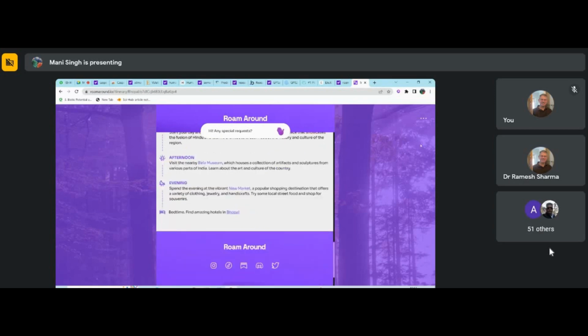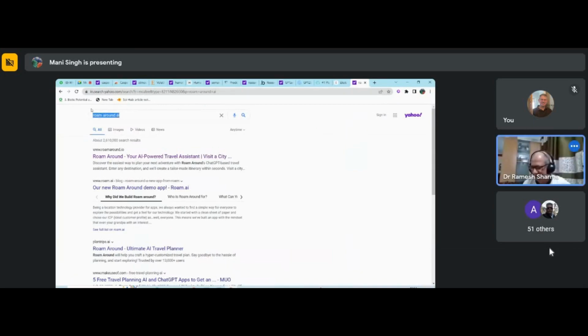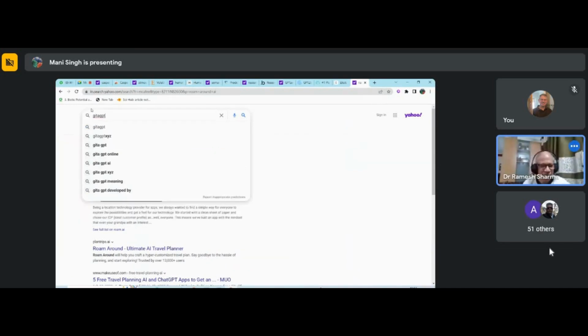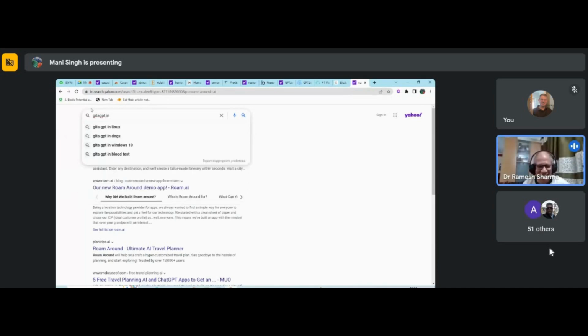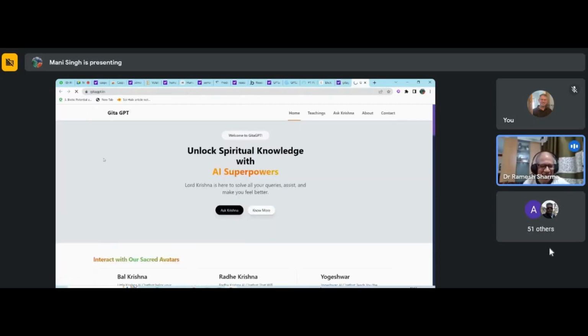Okay, and then let us close by showing you two funny, I mean interesting apps, not funny. One is Gita GPT, Gita GPT.in. Those of you who are religious minded and want to learn about Gita, you can ask any question about Srimad Bhagavad Gita like that. Okay, click on it. This is AI powered.